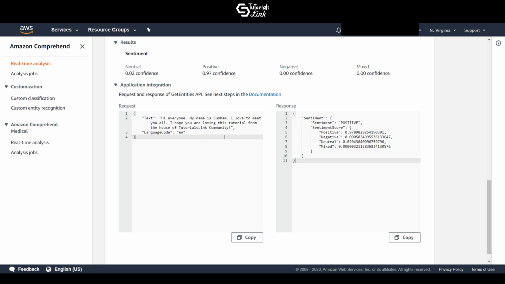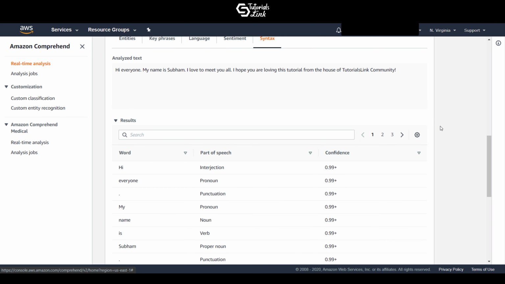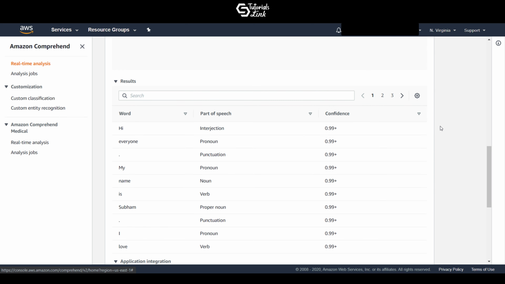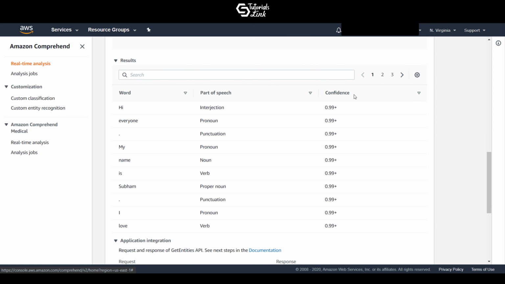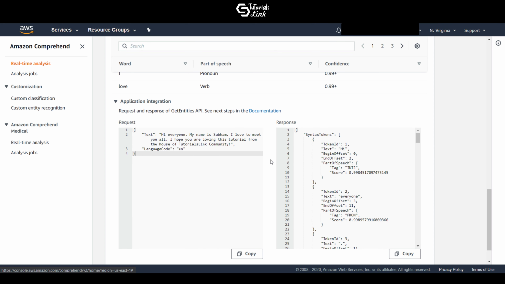Now you can understand that it provides some really cool insights, the best possible way to get an idea of how your sentence fares in accordance with the sentiment analysis through the Amazon Comprehend service. To understand the syntax, you can click on this and you can see the part of speech, the word, and the confidence level respectively. You can understand the part of speech again, the confidence level, and again you can see the request and the response that shows.